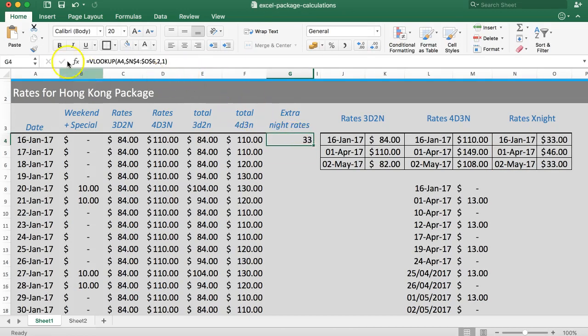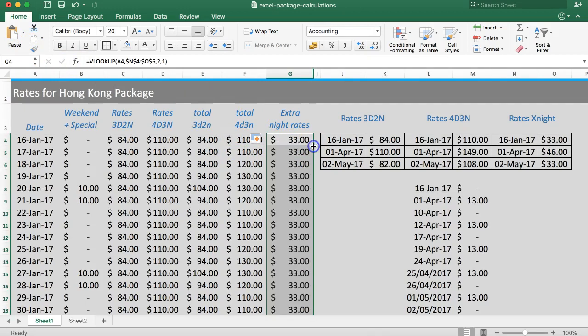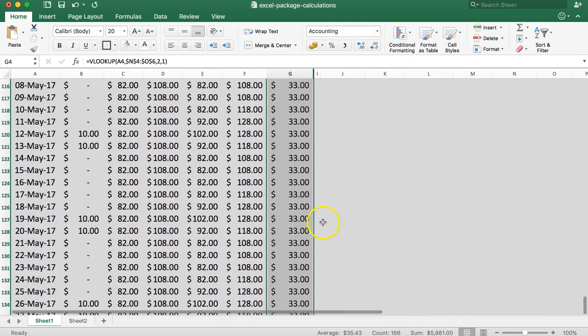That works. And now I will select this one and give it a dollar format, and then double click. You can see it will just continue here automatically.